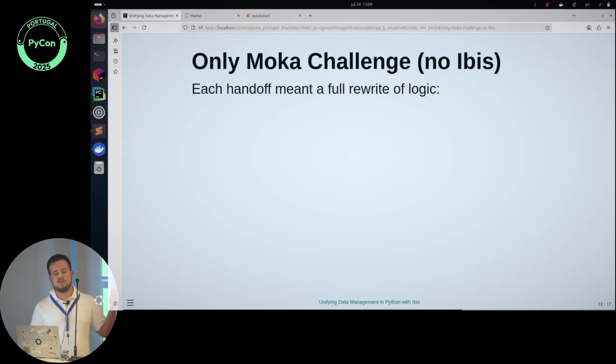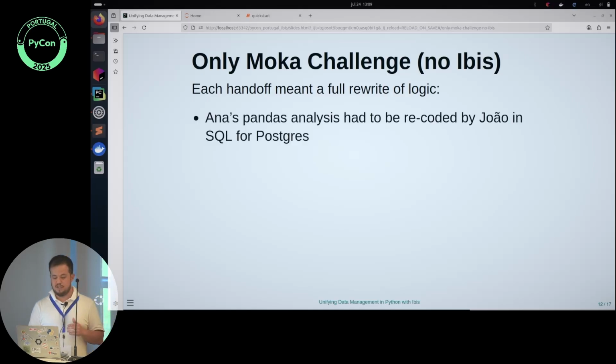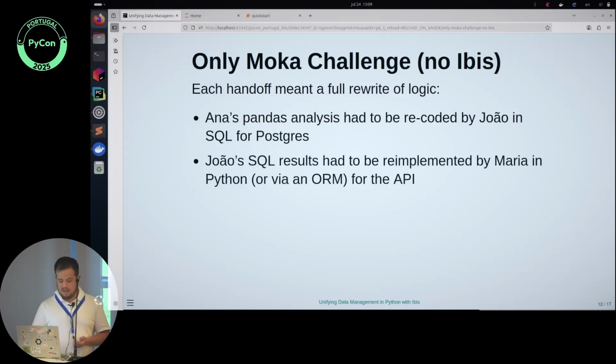If they don't use Ibis, each one of them writes in their own technology. It means Anna's pandas analysis has to be recoded by hand in SQL for Postgres, or Snowflake, whatever João was using that day. João's SQL needs to be rewritten or re-implemented by Maria in Python. Or moreover, if Anna has something interesting that she did, it wouldn't be useful for Maria because Maria doesn't know any pandas.